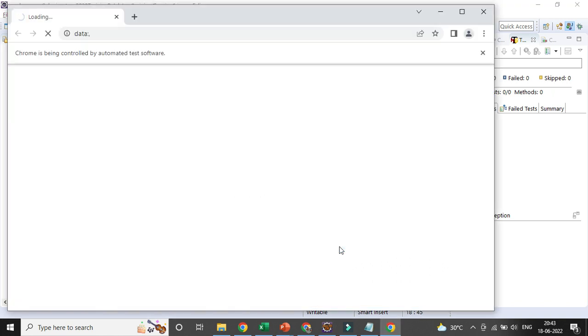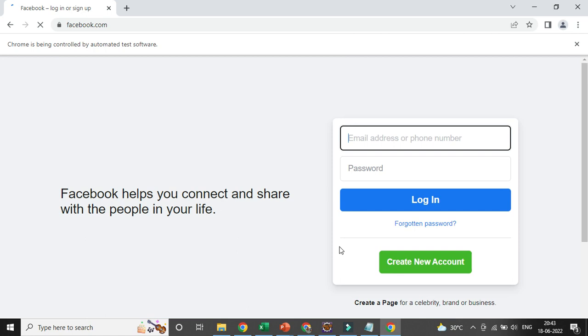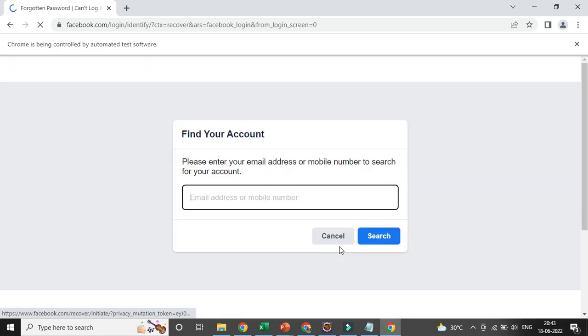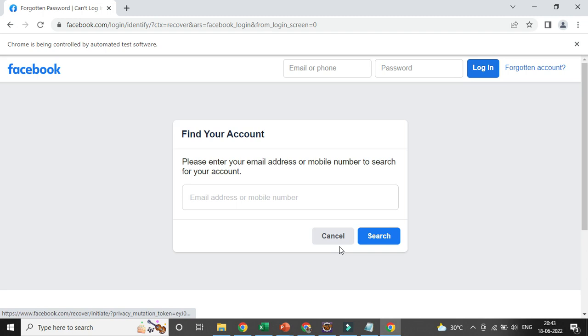Okay, so you can see the Facebook page is getting opened. It will identify the email field and enter the value test123. After that it will click on the forgotten password link. So you can see it is clicking on the forgotten password link. That is the reason the link is highlighted, and it is going to navigate to the other page. So that's the way you can interact with the different element locator techniques.